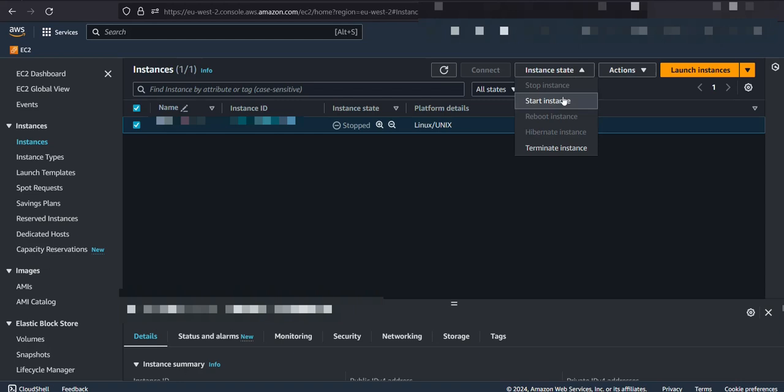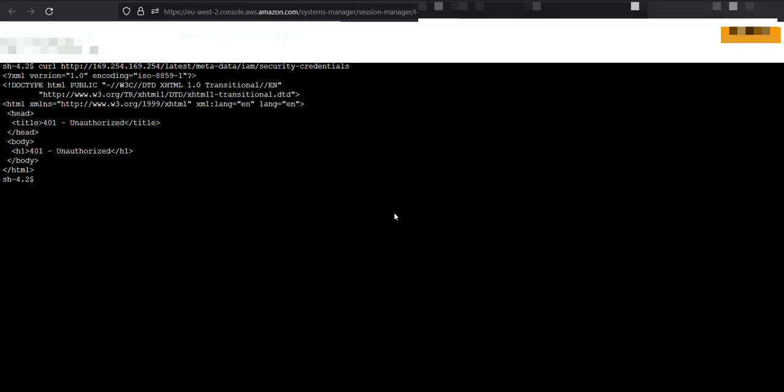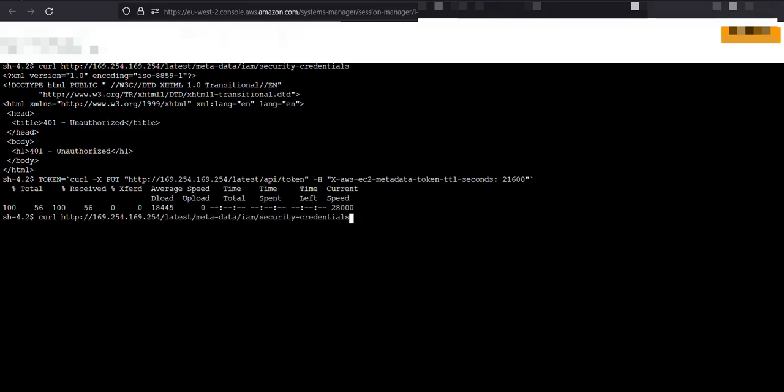Let's start the EC2 instance and see if we are still able to make IMDS v1 calls. And voila! We are no longer able to make direct calls to IMDS. Now, we can only make calls using tokens. We have now learned how to make it harder for any attacker to break into our AWS account.